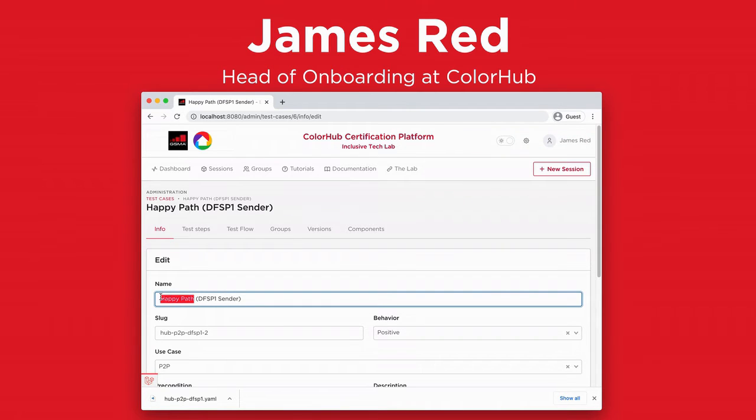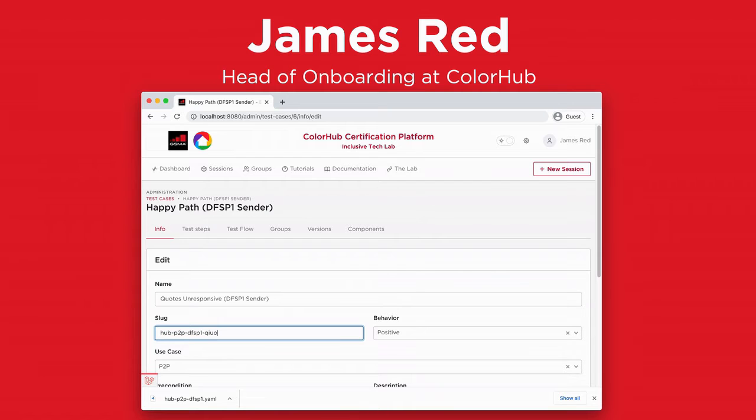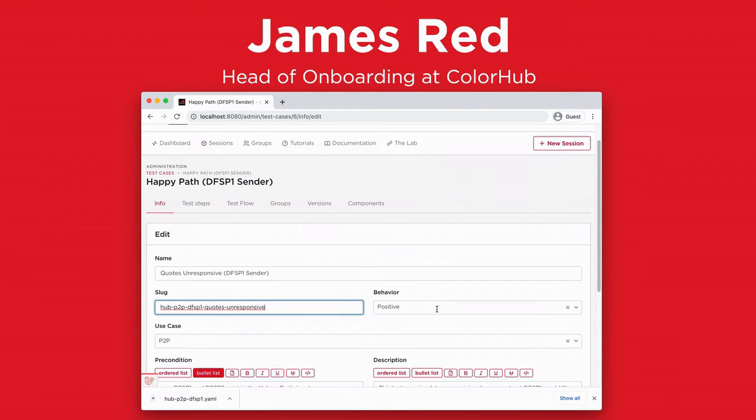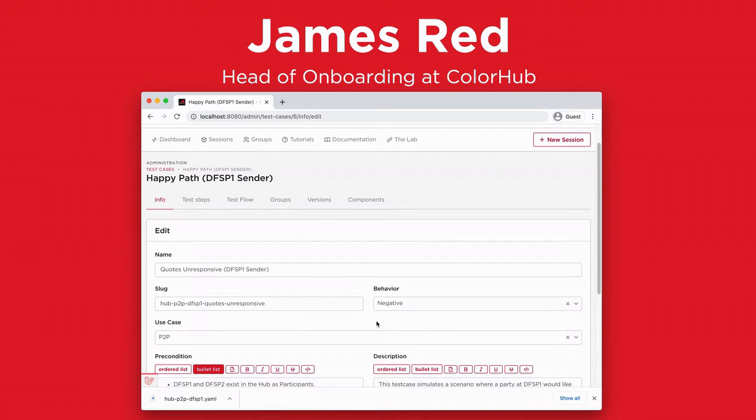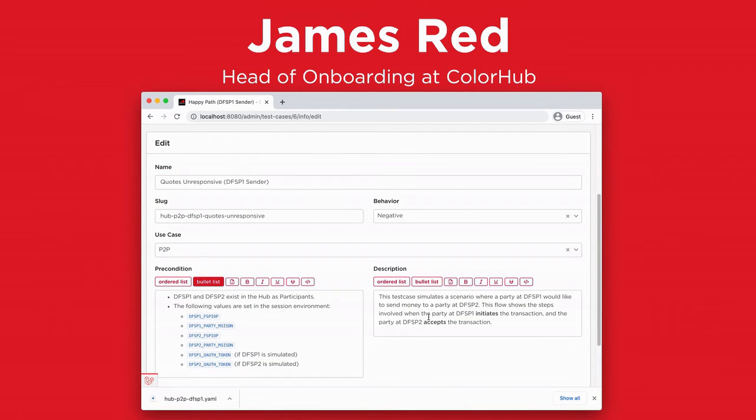First, he changes the test case name and slug to find it again more easily. The behavior should now be negative, and the description should be updated to show that he is testing the case where the remote DFSP does not respond to a request for quotes.